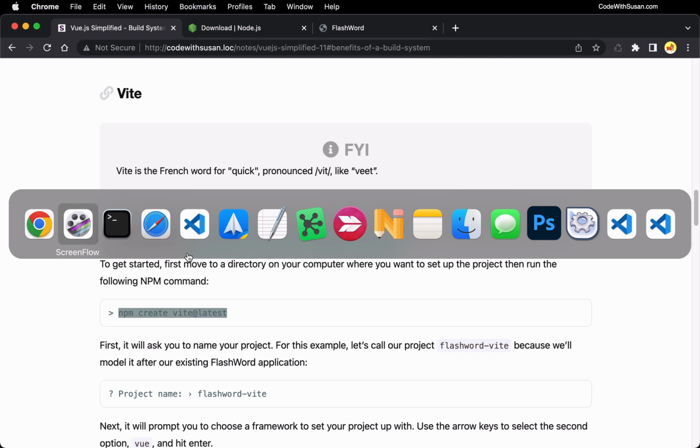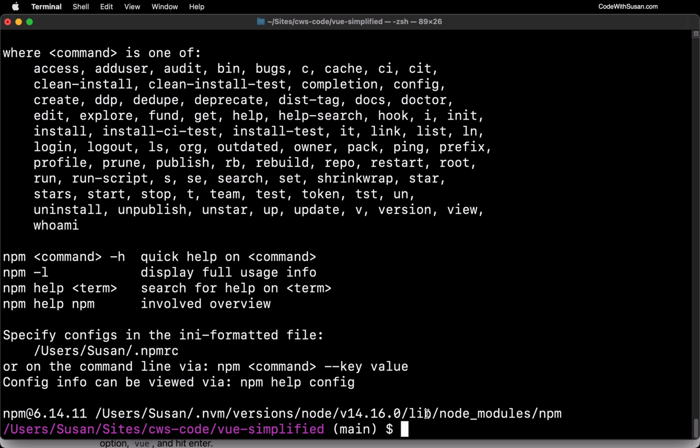So I'm going to copy this command, bring it over to my command line. And I'm currently in the directory where I've been putting all of the code I've been working with in this series. So this is a good place where I want to create this new project. In your case, just move to whatever directory you want to create your project. And then we can go ahead and paste that command.